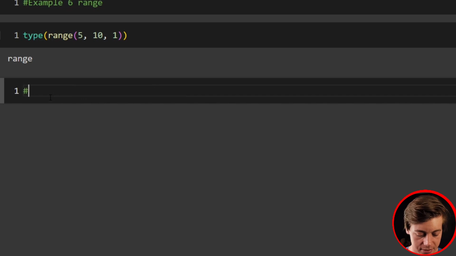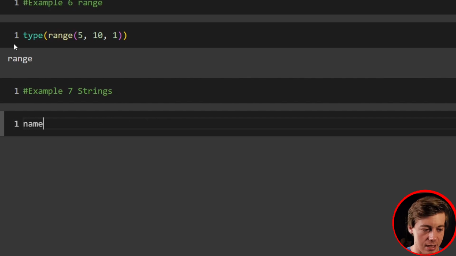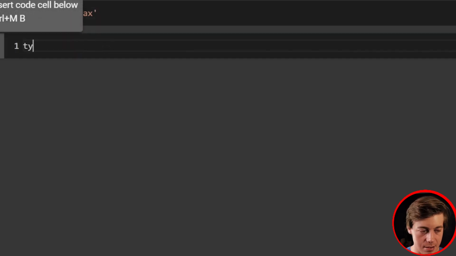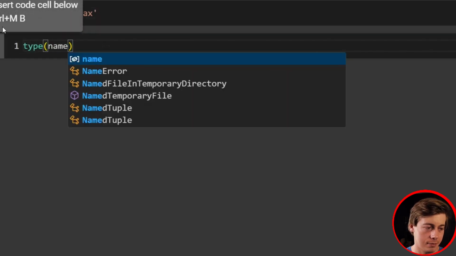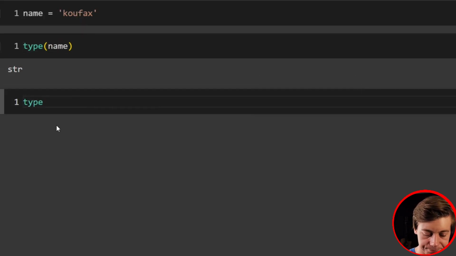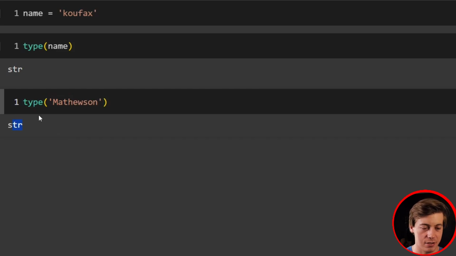be strings. So example 7, strings, and let's go over here and say name equals Koufax, named after Sandy Koufax, one of the greatest pitchers of the 50s. And you can see type, you put name in here, right? str, you can say type in here. You can put Mathewson, Christy Mathewson, one of the greatest pitchers of the early 1900s, also shows as a string.